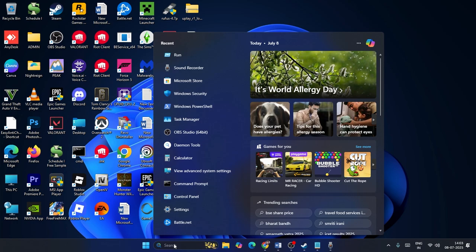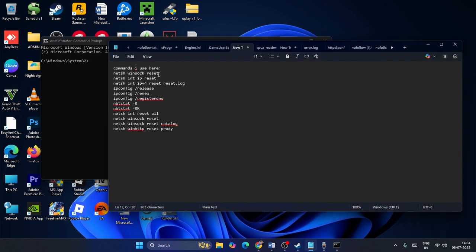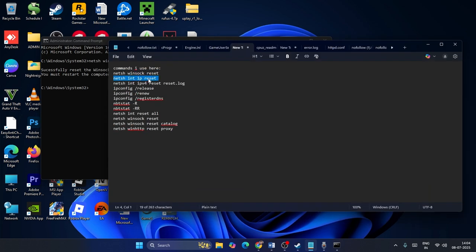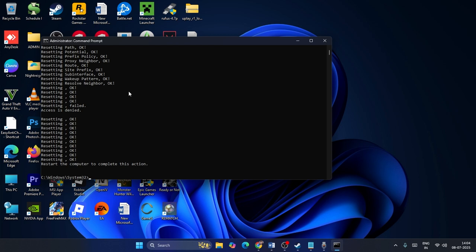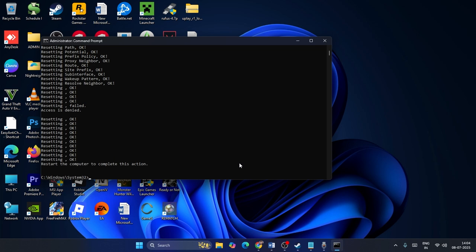Next one, just go over here, search for CMD, go for run as administrator and go for yes. And this time we need to copy and paste each command. So the first one is netsh winsock reset. We have to paste it, press enter. Then move to the next one, that is netsh int ip reset, paste it and press enter. Go for the next one, that is netsh int ipv4 reset catalog, just press enter.